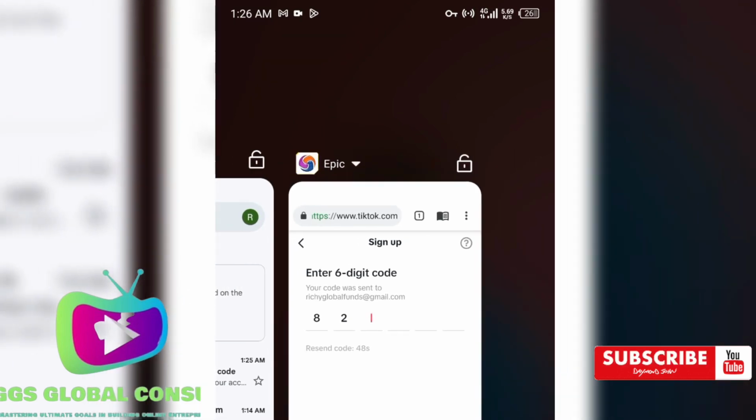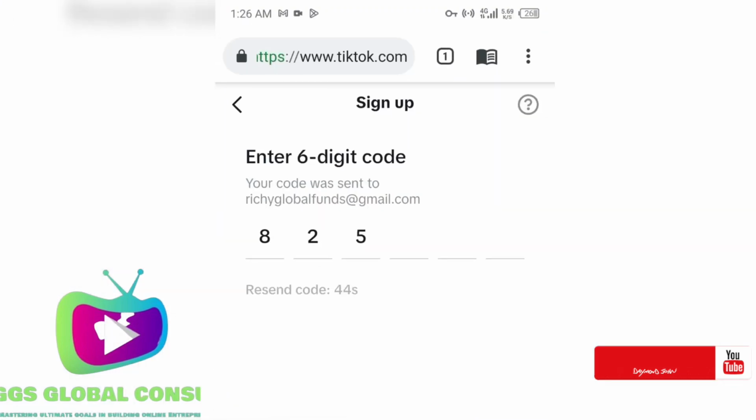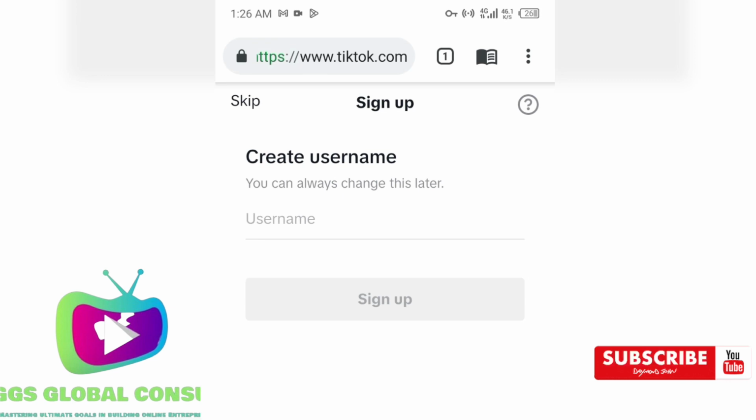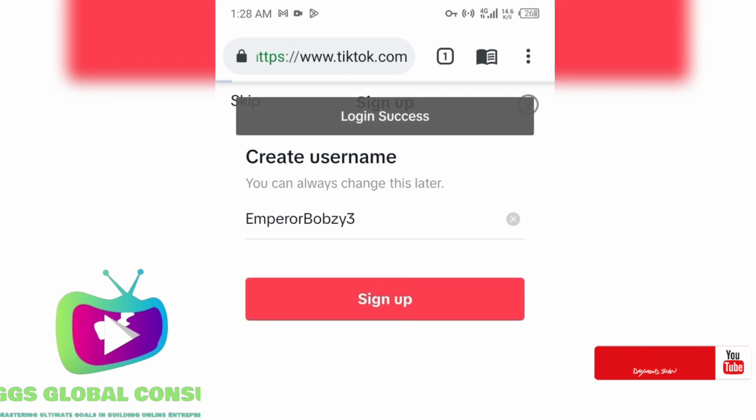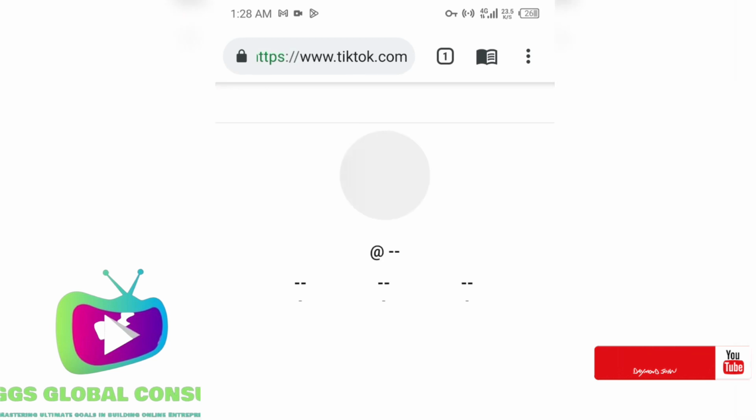Let me go back again. I think so. Okay, yes. So I have to fill in the correct numbers in order to easily verify the Gmail account. Now I have to choose a username, which is going to be a unique username for my account. After filling in your username, just click on sign up.